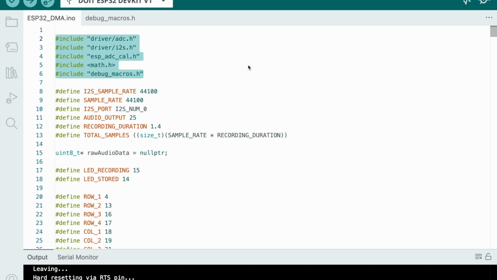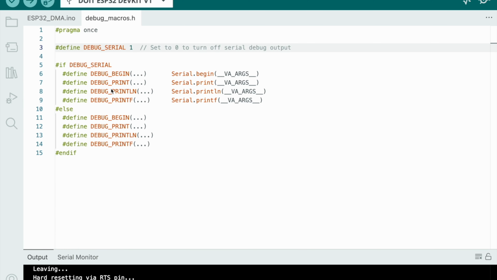And then I've actually made one myself here called debug macros. All it is, is a way of turning our serial output on and off really easily. I've included this in the Medium article as well. As you can see, if we set this to 1, all our debugging information will be present when we're plugged into the computer. If we set it to 0, we turn it off and it doesn't get added to memory. It's a really cool way of saving some space as well.